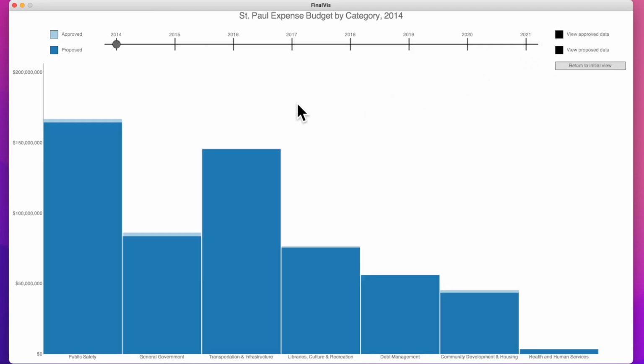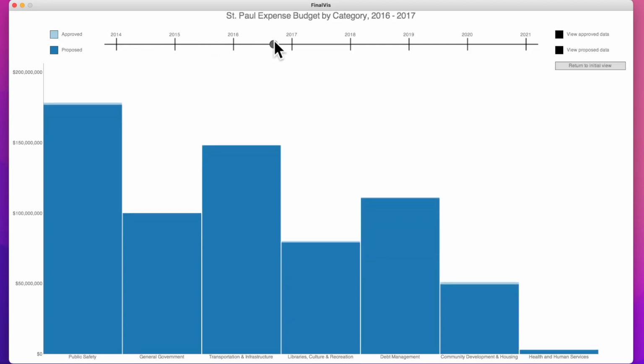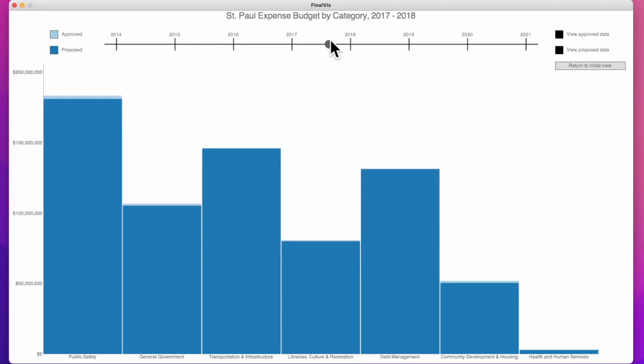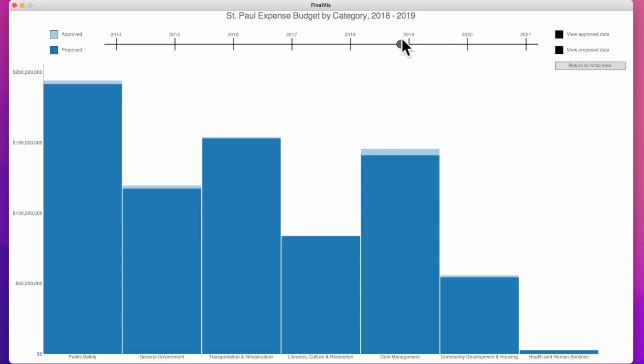The tool allows users to view both proposed and ultimately approved budget data as divided into 7 main budget categories. A timeline widget allows users to scrub between years. As the user moves through the timeline, animation shows the change in value for each budget category, achieved by linearly interpolating between each year's respective budget amounts. Users can thus easily notice how the city's priorities shift over the years.